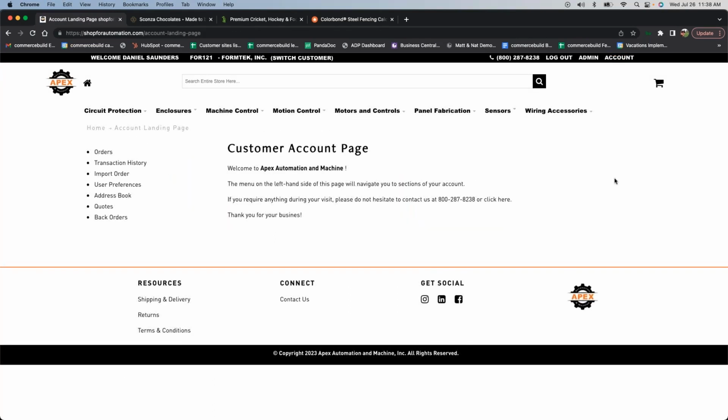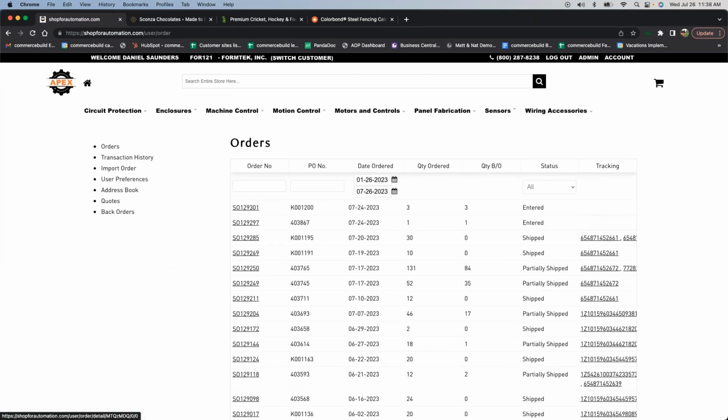In the backend portal, you can put, hey, welcome to your new customer account page, whatever message that you want. It could also be a pop-up if that's what you'd like. But here now we're pulling up all the order history information. We've got order numbers, we've got PO numbers. Again, they're also searchable. You can filter by dates. You can see quantity ordered.